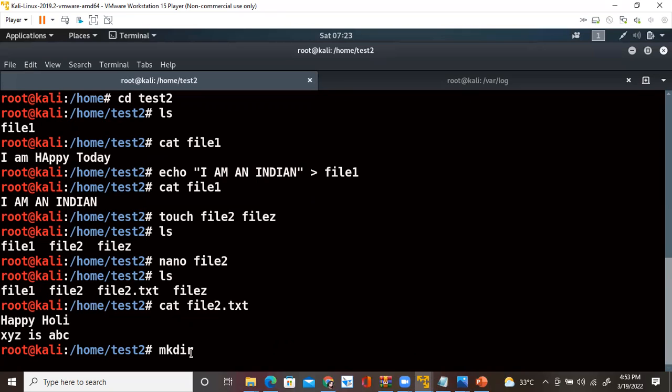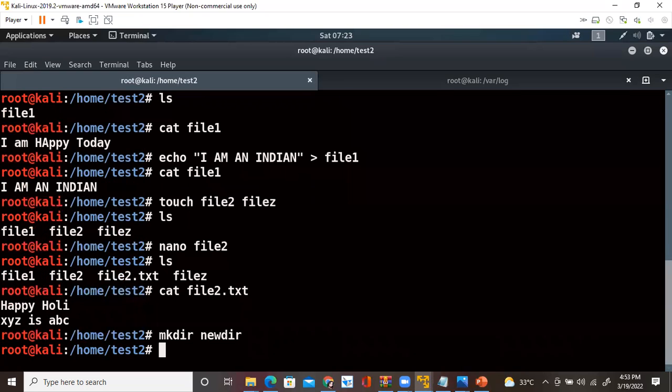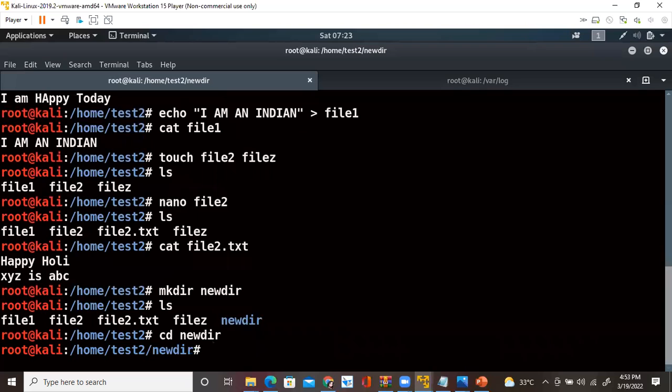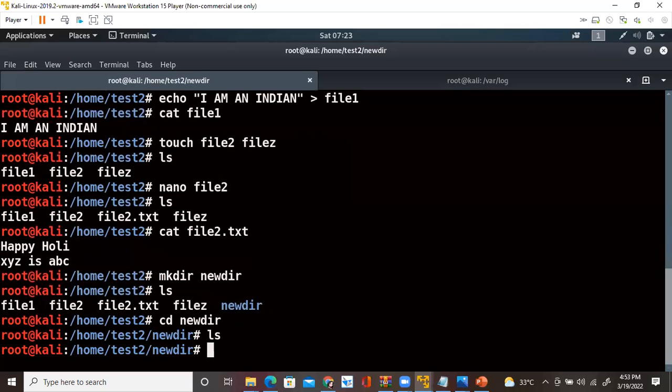So directories are something where you can work with, where you can create more folders. I will just create a new directory, new dir. Now let me do an ls. You see all these are white in color, these are files, but new dir is a directory. You can travel to this new dir and do ls. It will not show anything because we haven't created anything.